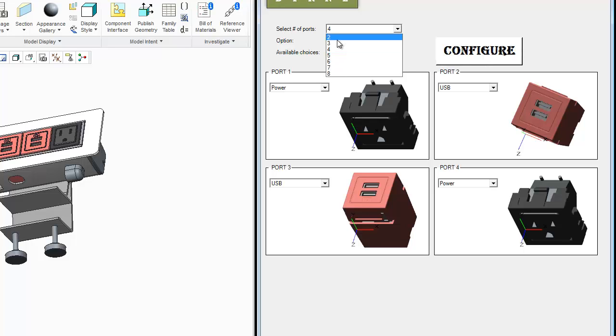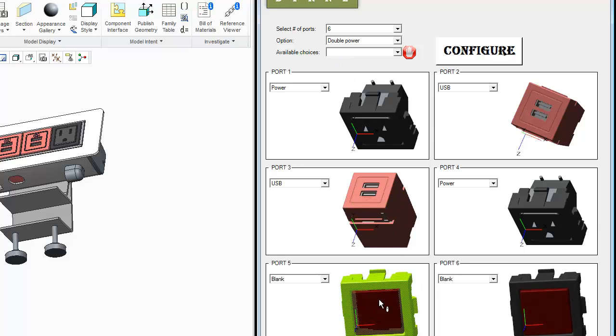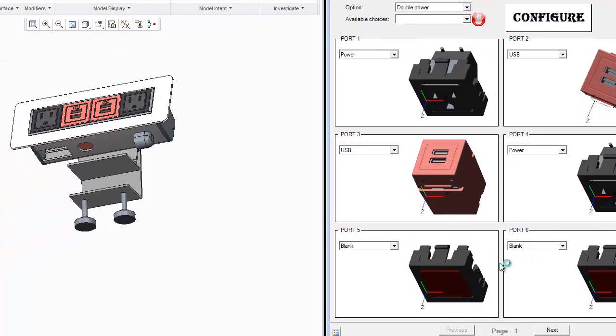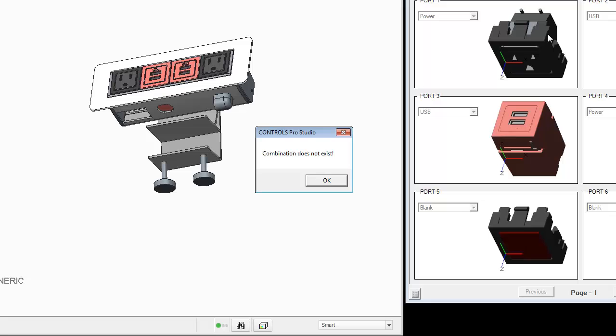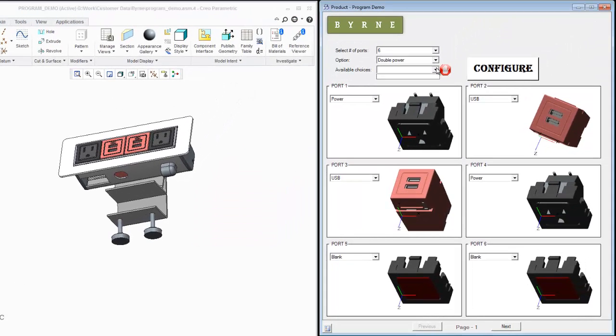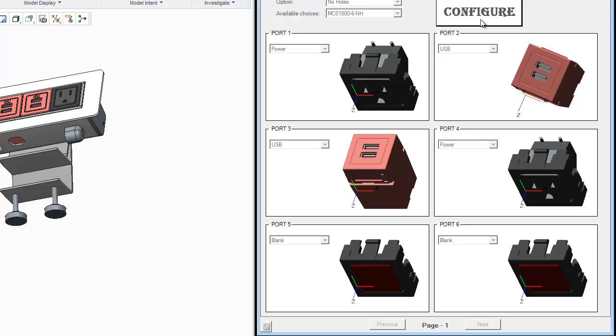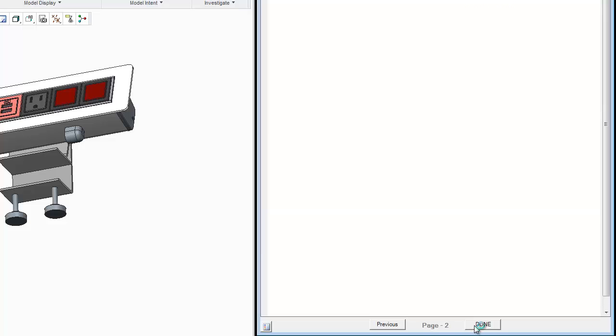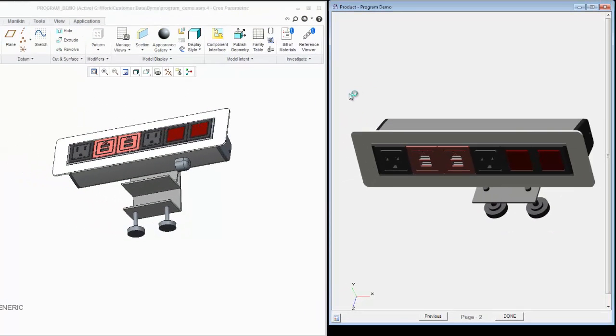If I wanted to change the number of ports, I want to go to 6 port, and then just for now leave those two blank. You can see here there's a combination that doesn't exist, so I need to pick one that we already have in the table, otherwise it's not going to build it. And then you can see it goes in there, swaps out the cover, swaps out the housing, and then creates the configuration.